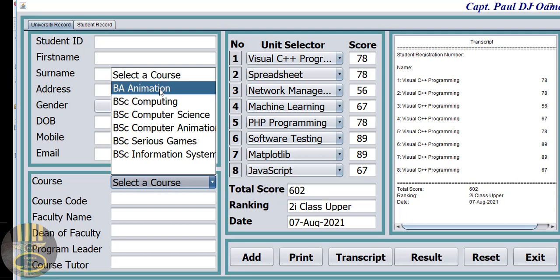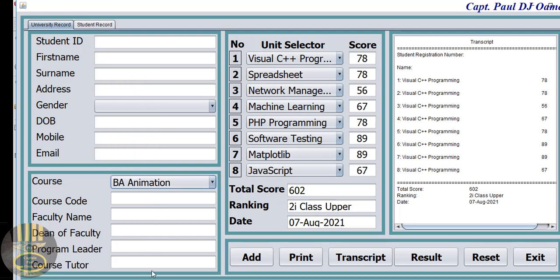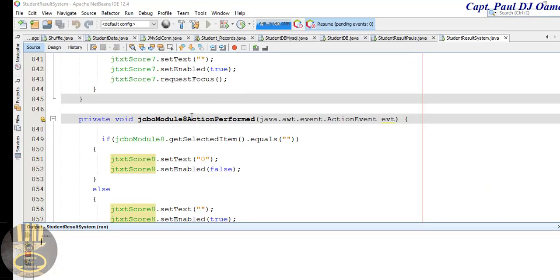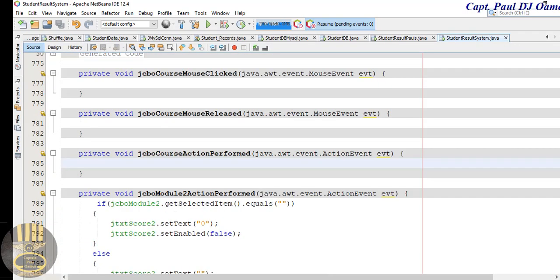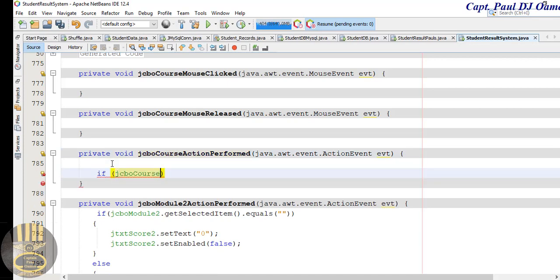All right, so now let's take care of this one here. If I select any of these, I want it to give me all of the necessary information for these 5 text boxes. So close that. Let's go back in here and right click, select it, then action performed. Right in here I'm going to use an if statement to take care of that as well. So let's make reference to the content we have on the system. That is going to be getItem, if the item equals whatever. So I'm going to copy all of this and paste that here. So the very first item we're looking for is BA Animation.